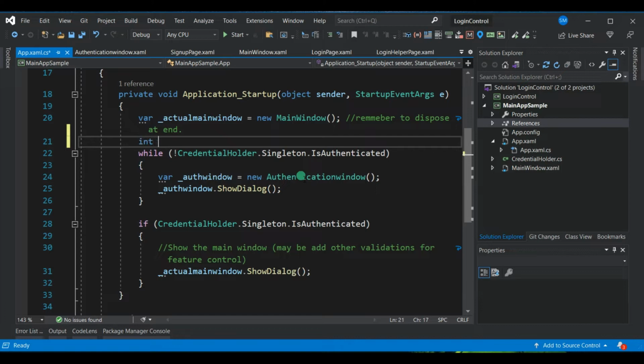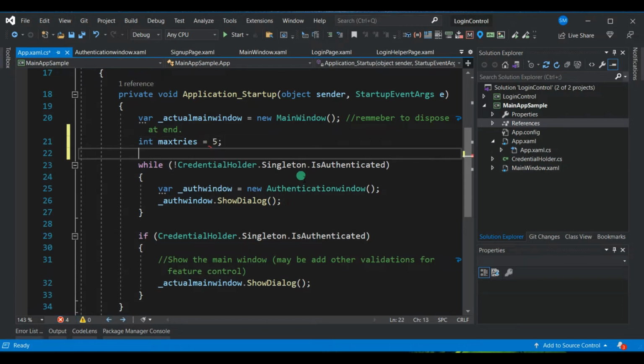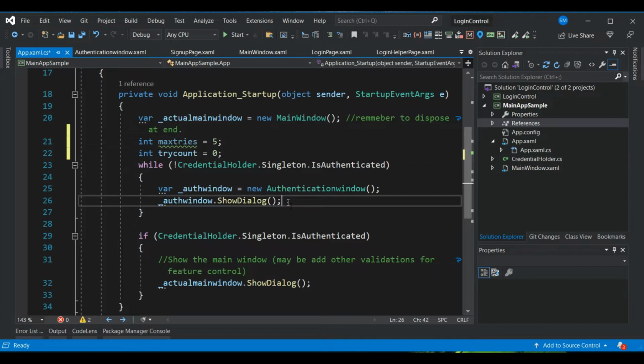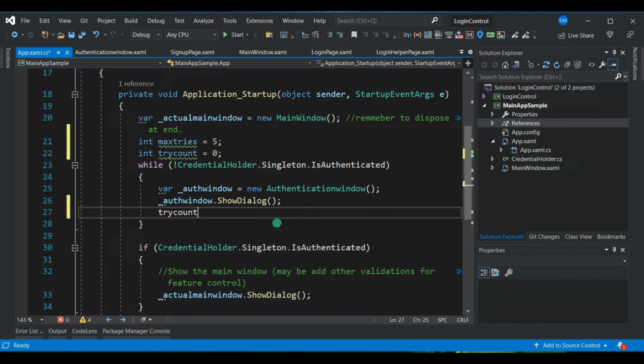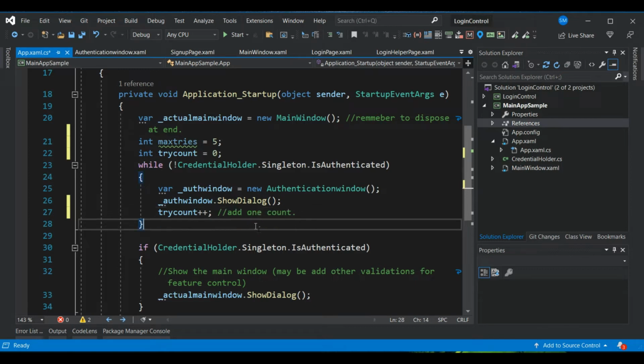count. Let's say max tries is equal to 5 probably, and that makes sense. Max tries is 5. Integer try count is equal to 0. So whenever you start your application, you just say try count plus plus. So you try without any count, and when you reach this point, add one count.